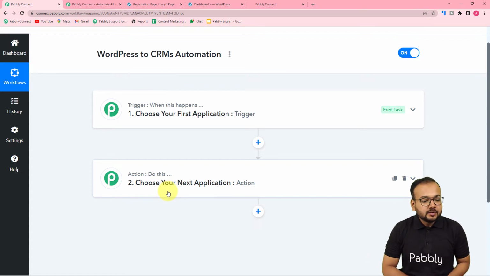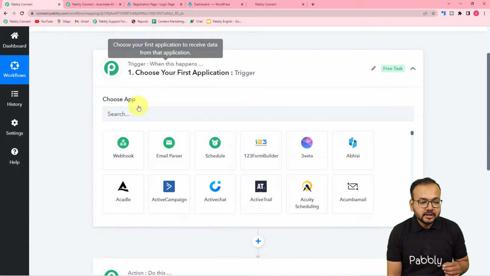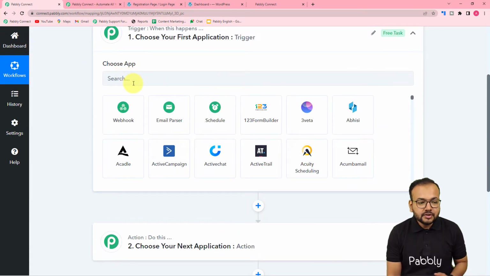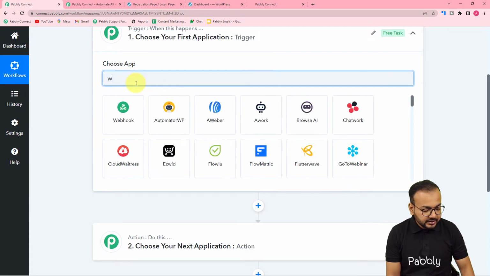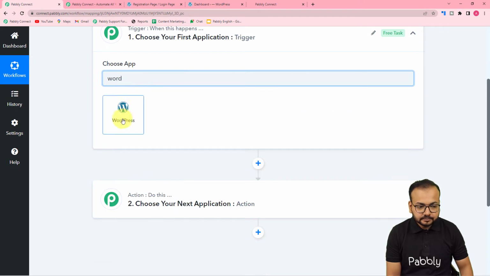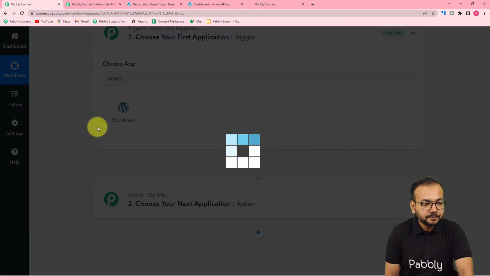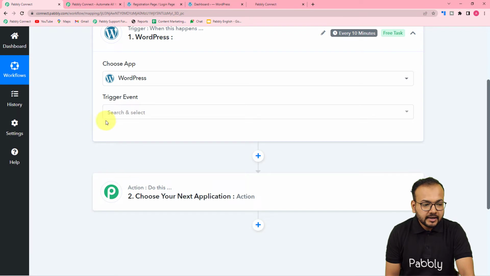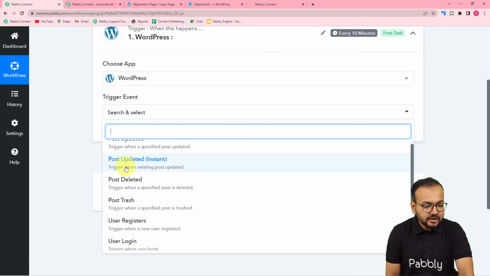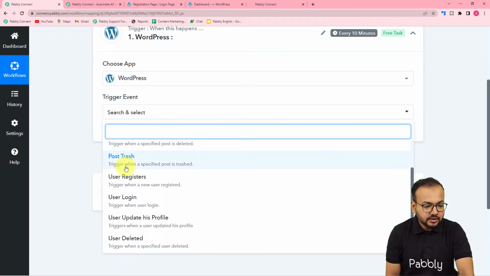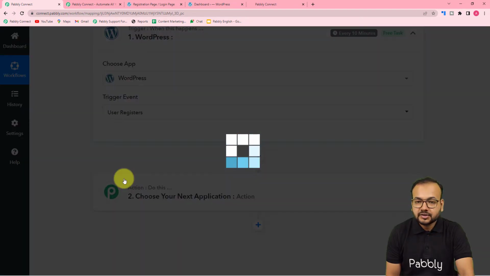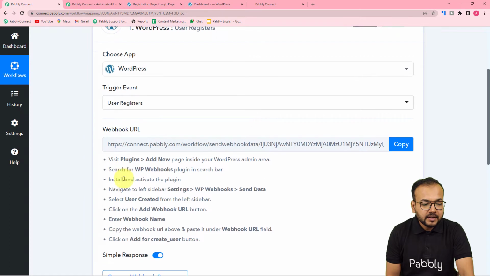Okay. So first of all, you need to set up the trigger. So from this choose app field, choose the trigger application as WordPress. Okay, select it. And in the trigger event, select new user or user registers option. Okay, so select user registers, and it will give you this URL.